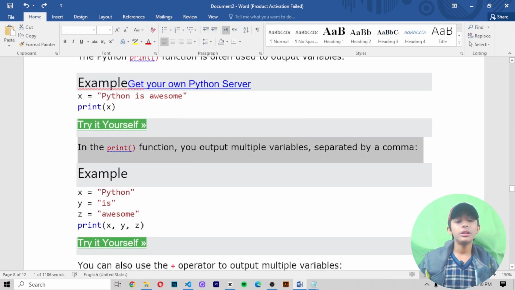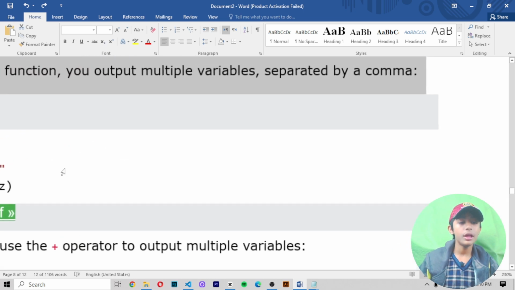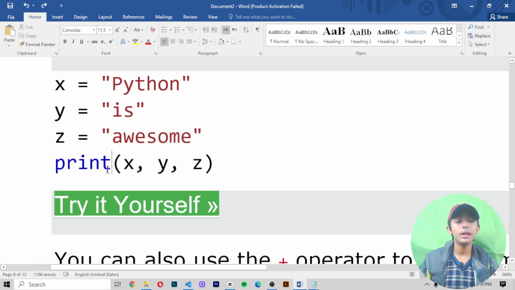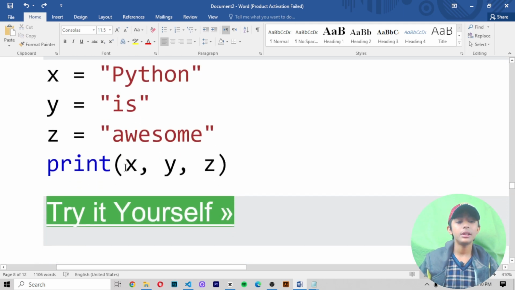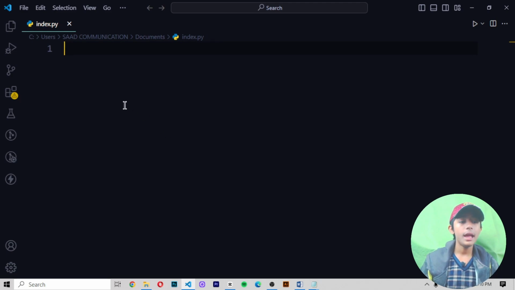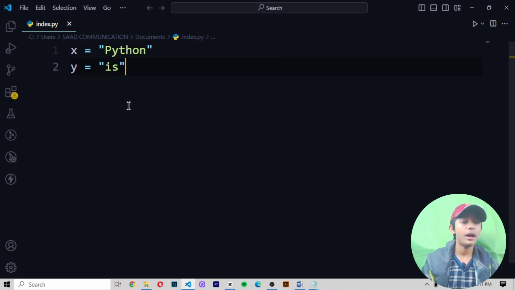In the print function, you can output multiple variables separated by a comma. Okay, how? Let me show you. In one print function, you can output multiple variables using commas. Now let me show you how. Say you are creating 3 variables. The first variable name is x, and in x I am writing banana, Python, and here I create one more variable by the name of y is z, awesome.